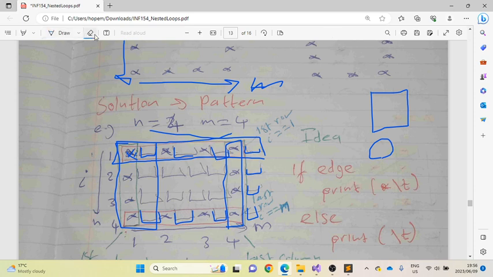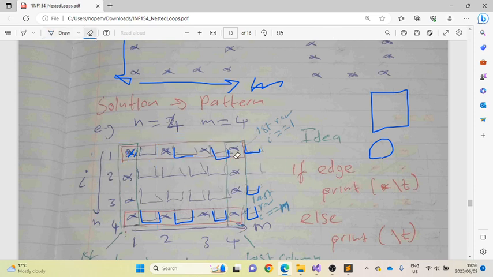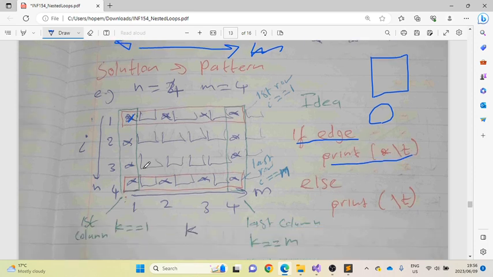So the code will be exactly the same as the normal triangle, with an exception that we have an if statement. That if statement says if you are at the edge, you have to print a star and a tab. Otherwise, this means you are inside. Inside, we are only printing what? Tabs. So the idea is that if you're at the edge, you print the star followed by a tab, and if you're inside, you just print tabs.